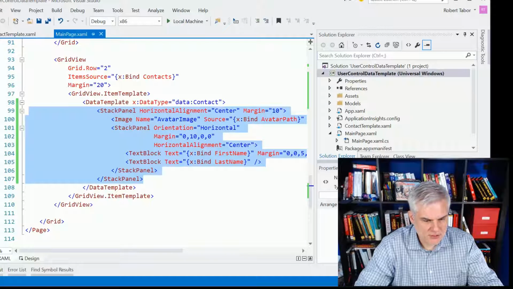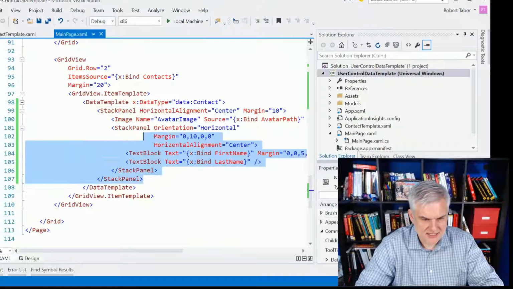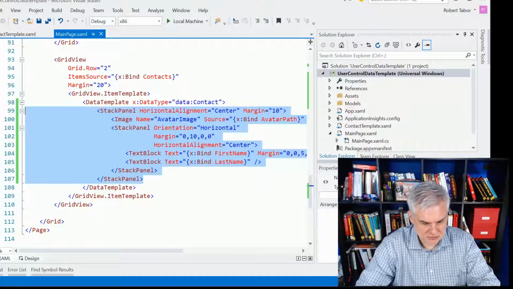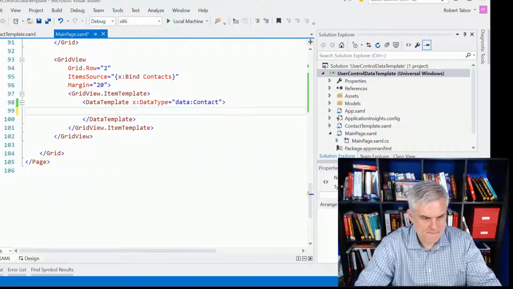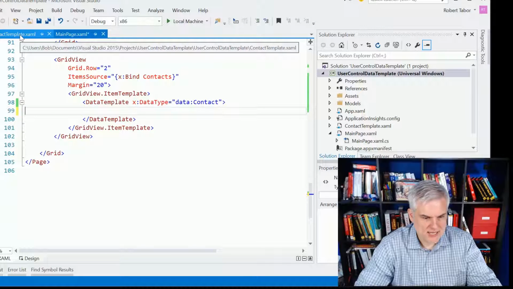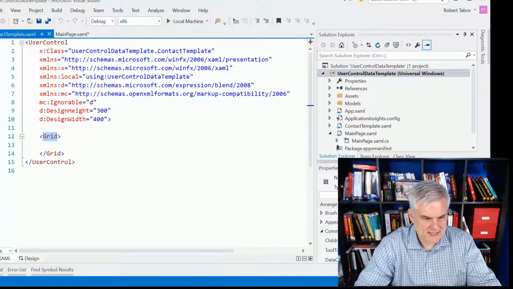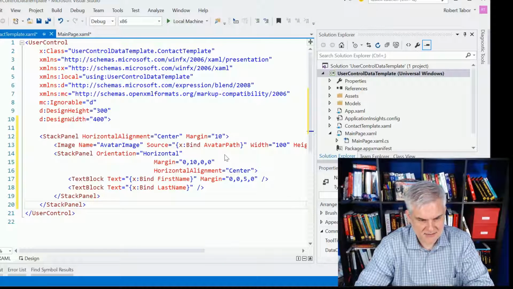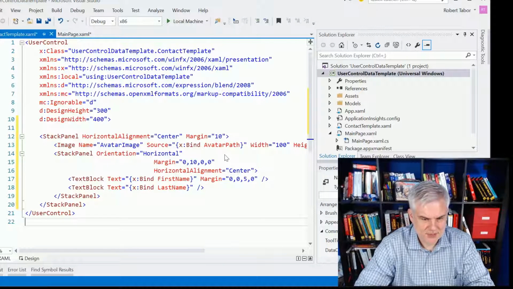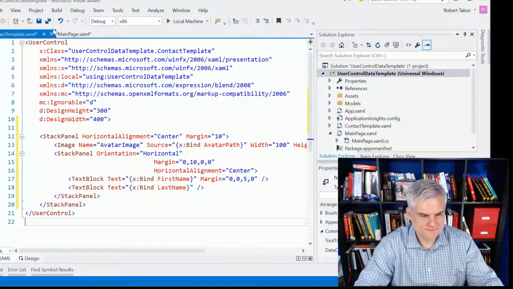Now what I want to do is come back over here, and in my main page.xaml, I'm going to just rip out everything between the open and closed data template, and I'm going to go to the new contact template page, and I'm going to get rid of the grid and just paste in that same stack panel there. Okay, so we're off to a great start.